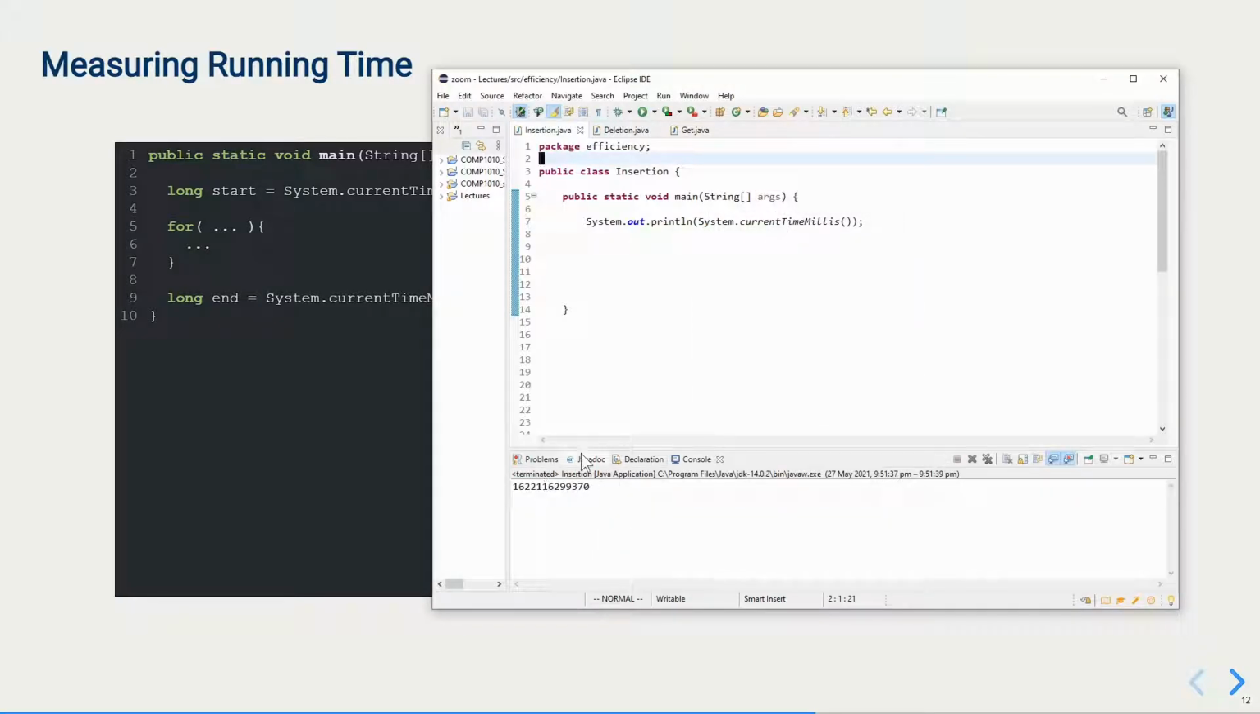This is the number of milliseconds from that date I mentioned. So if you run it a few times, it will keep on increasing because it goes up with time. So if you want to measure the speed of a program, or just a method, or even just a loop, all you have to do is set the start time somewhere. So I'm going to copy the start time here, and then I'm going to put the end time at the bottom.